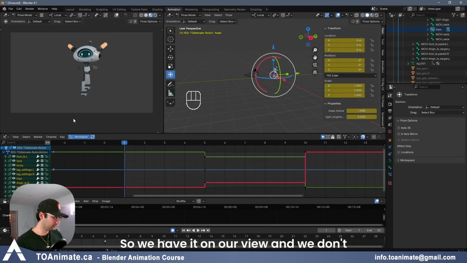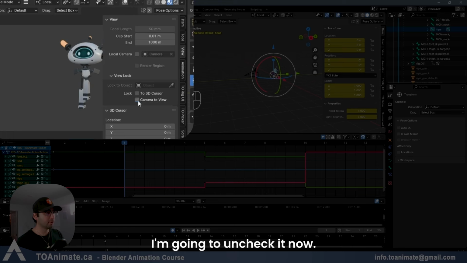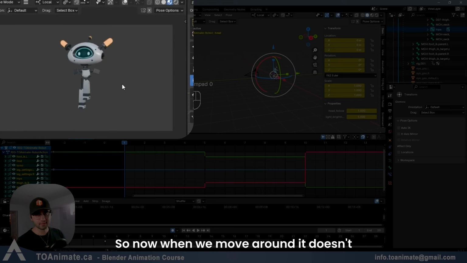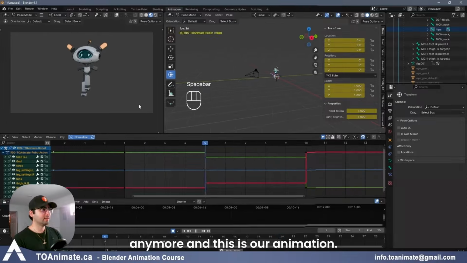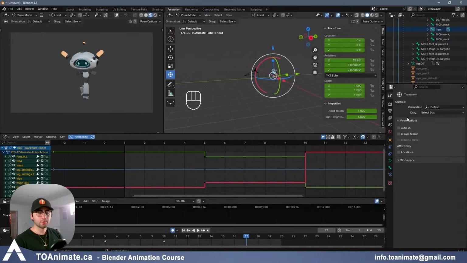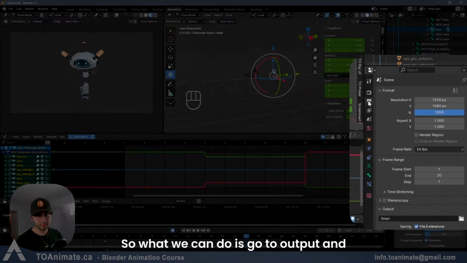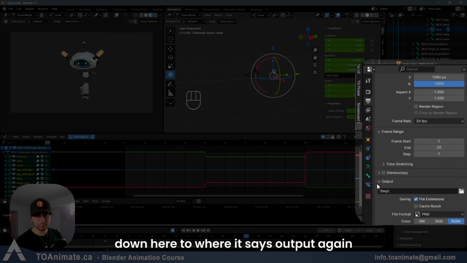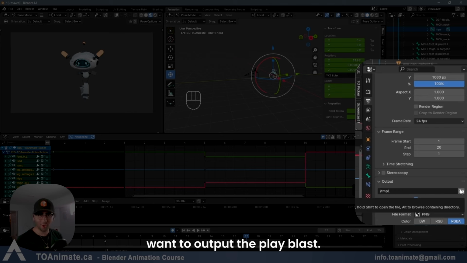So, we have it on our view and we don't want to mess this up. So I'm going to uncheck it now. So now when we move around, it doesn't move the camera around anymore. And this is our animation. Let's say that's what we want to export. So what we can do is go to output and make sure resolution is 1920 by 1080. Scroll down here to where it says output again. And this is where you're telling it you want to output the playblast.